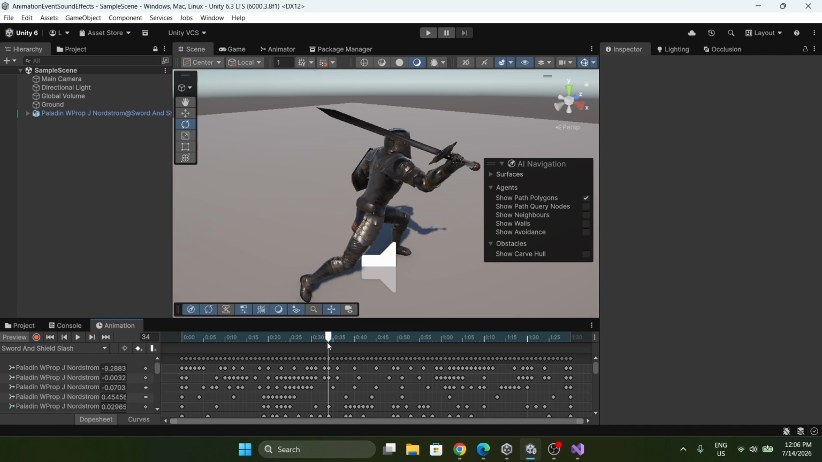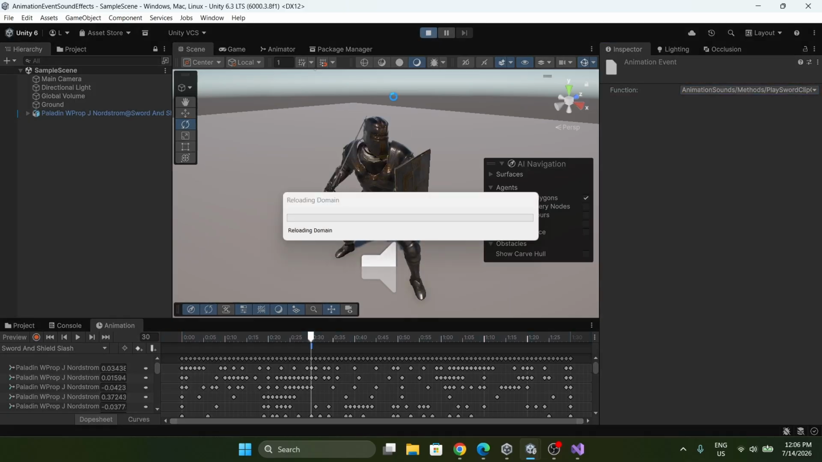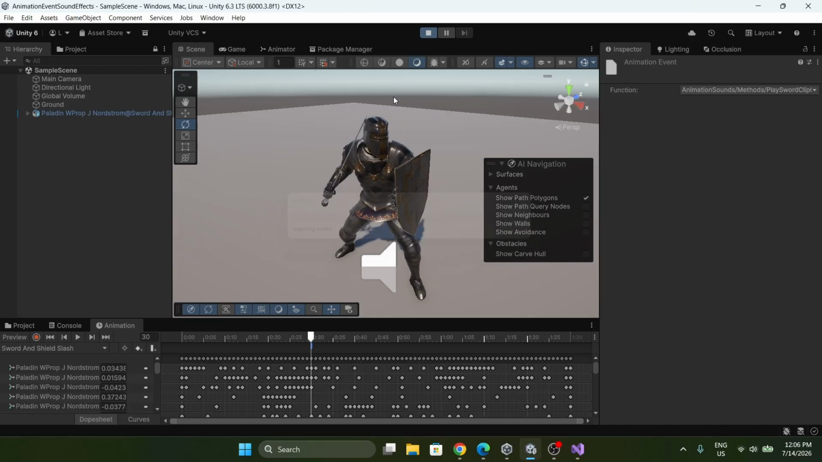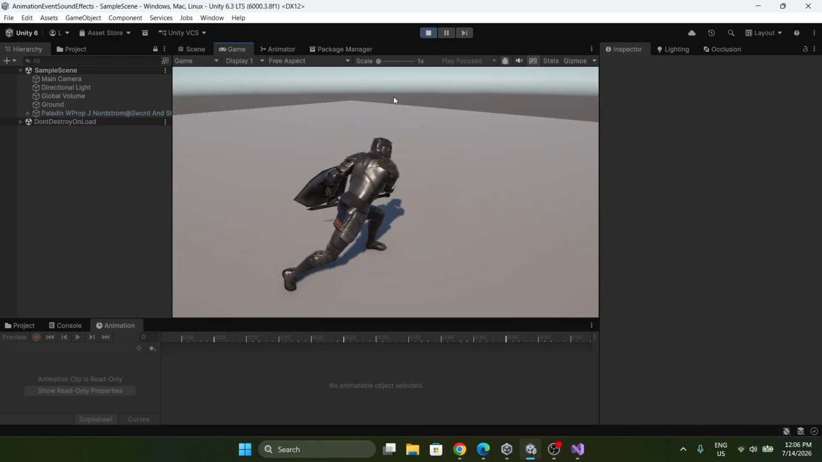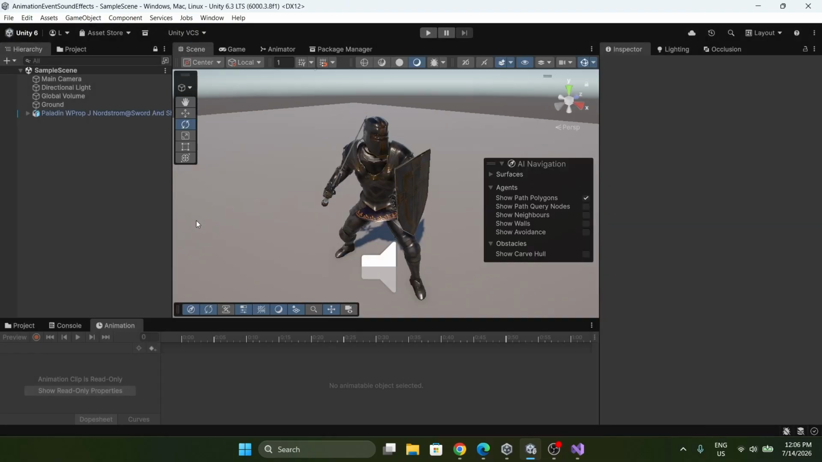So I'm going to go right here or something, and I'm going to add an event. Go to animation sounds. That's a script we just added, right? So it'll show any script you added to your player. Then methods, and I'm just going to click play clip 1, all right? I'm going to hit play. There you go. As easy as that. So that's how you can add animation events.